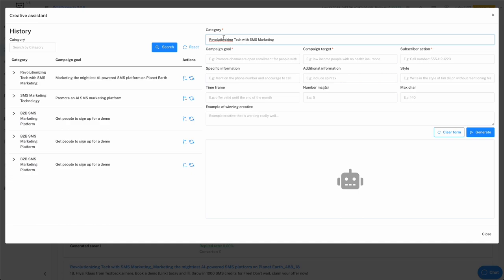Next up, we got to enter the campaign goal. So let's play it humble. Marketing the mightiest AI-powered SMS platform on planet Earth. The next question is about who we're aiming for. Who are these lucky people that are about to get blessed by our AI goodness? Let's define the audience as business owners who want to make millions by boosting sales and marketing with SMS. Oh, and if you haven't figured it out already, that means you.